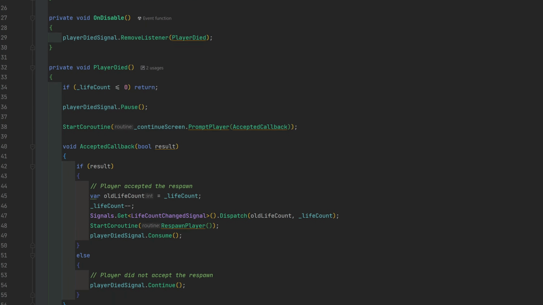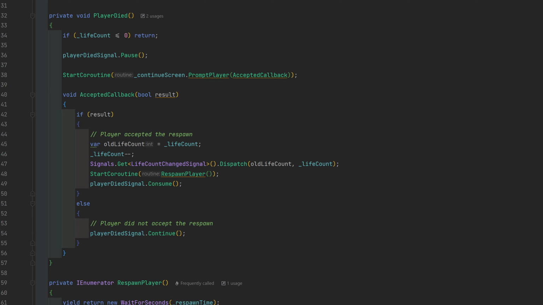The player died method is a little bit more complicated. First, we check if we have any lives left. If so, we pause the signal. This means no other listener will get this signal until continue is called. After that, we start a coroutine that is on the continue screen. This is the coroutine that offers us the window with either give up or respawn buttons.